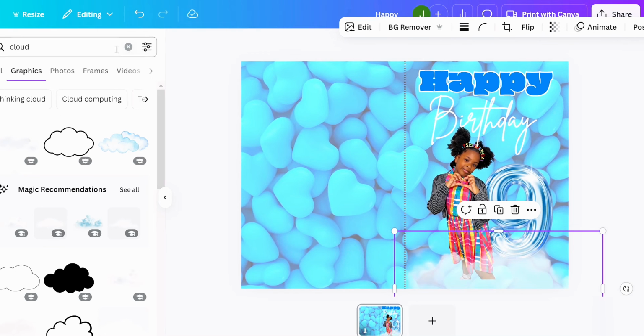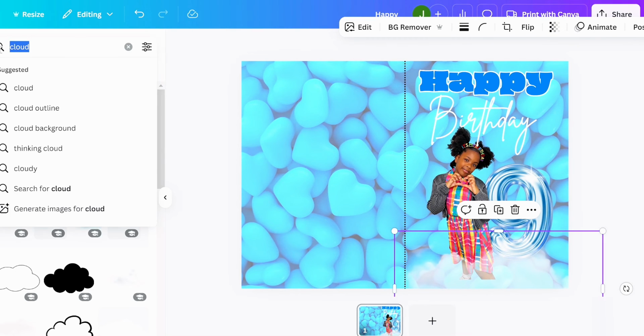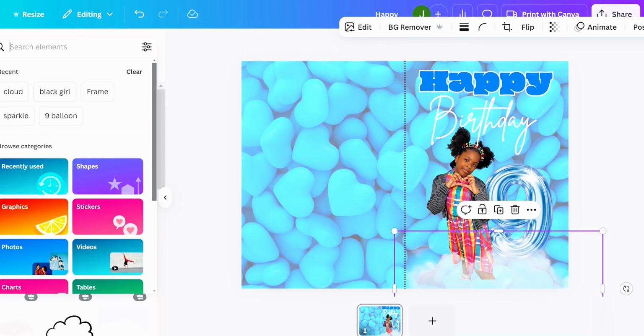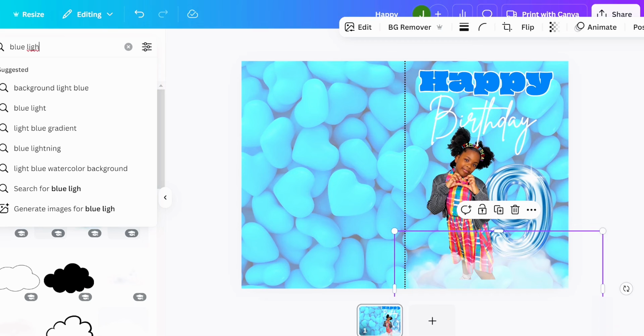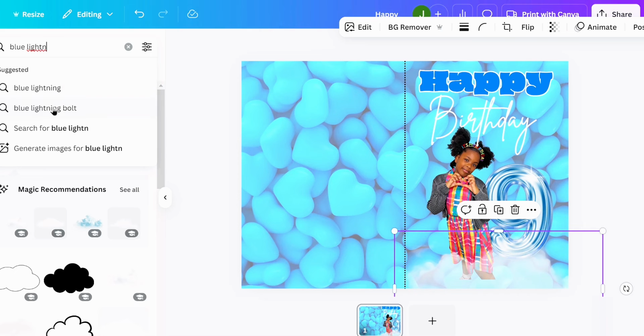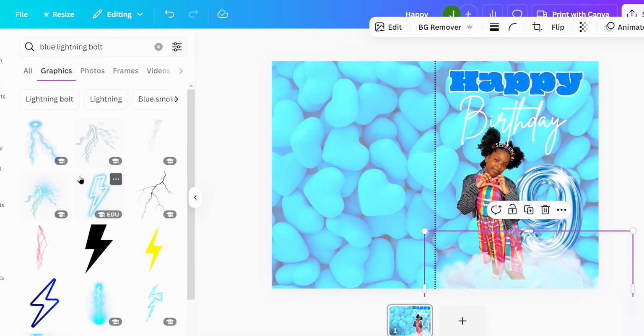And you can even add a lightning strike, because I do like that. Like blue lightning. Blue light. I do this. I think I'm finished. And then I'm not. Blue lightning bolt. Okay.